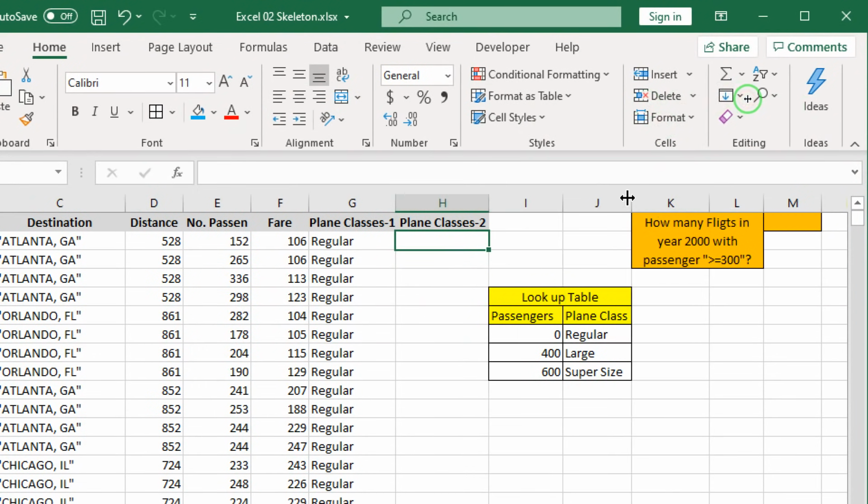And we discussed in the last lecture, if you remember, the VLOOKUP formula we can use to compare this type of logical test and get a level. For example, here we have the lookup table given, so you can see the number of passengers and their plane class. So for example, here the number of passengers starts from 0 up to 400, like 399. So if the range of the passengers is from 0 to 399, the plane class will be regular.